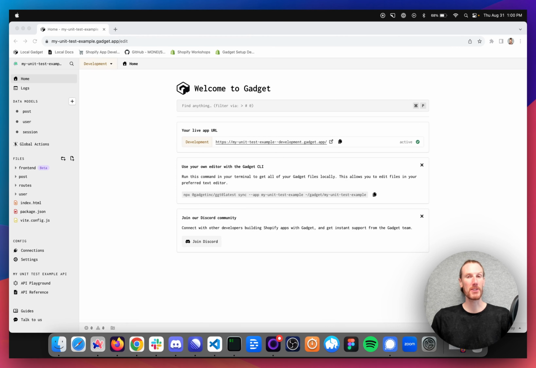I'm going to show you how you can unit test your Gadget apps. I'll walk through setting up a unit test framework and then write some sample tests for Gadget Actions, HTTP routes, backend utility files, and I'll finish up with front-end snapshot tests.